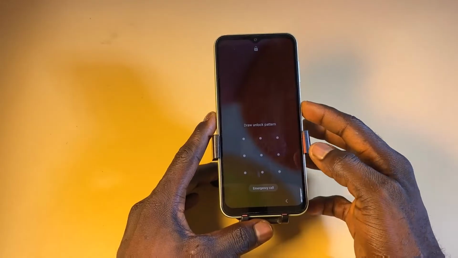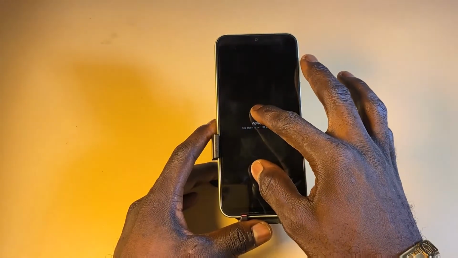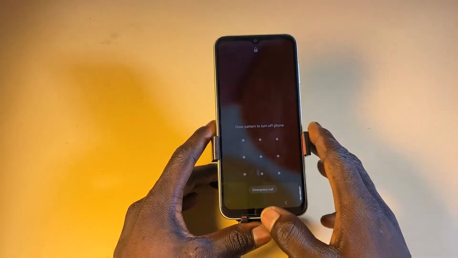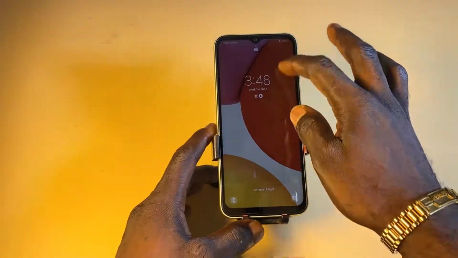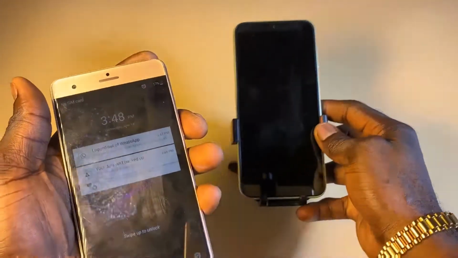All right guys, so as you can see here, when I try to enter the safe mode here, I'll be requested to draw in the pattern. All right, so I'm going to be sharing with you guys another way which you can use to enter safe mode. Now this process that I'm going to be demonstrating in this video basically works for all Samsung phones.